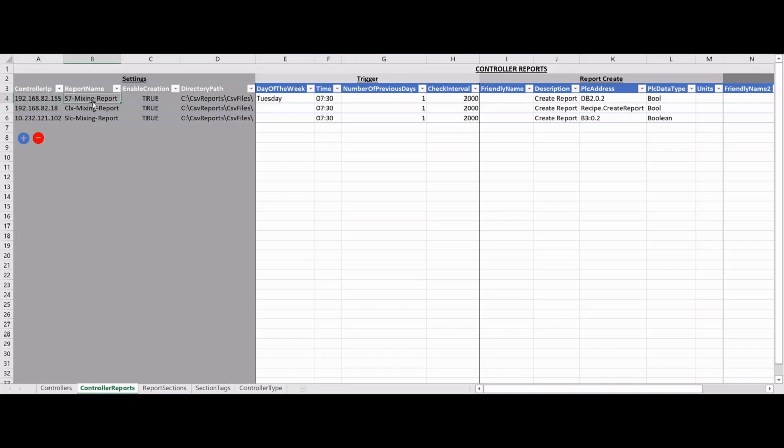Report name. This identifies the report, i.e. mixing report. Several PLCs can have the same report name. The report name is scoped to a PLC.